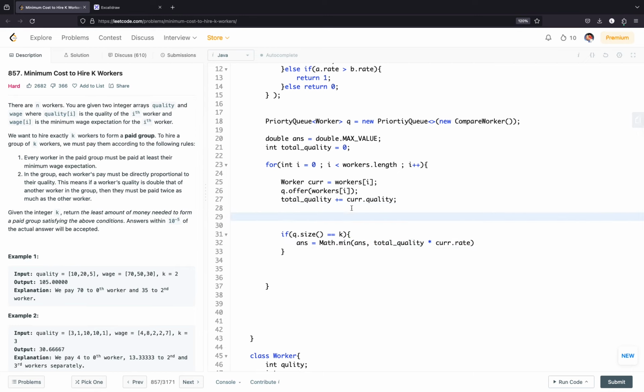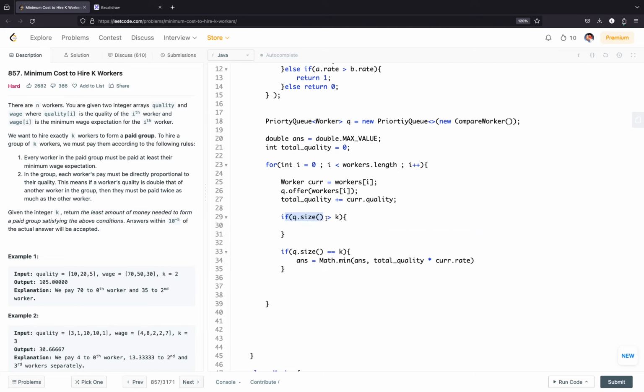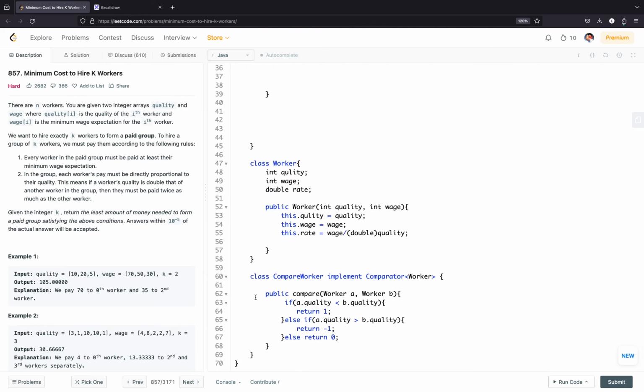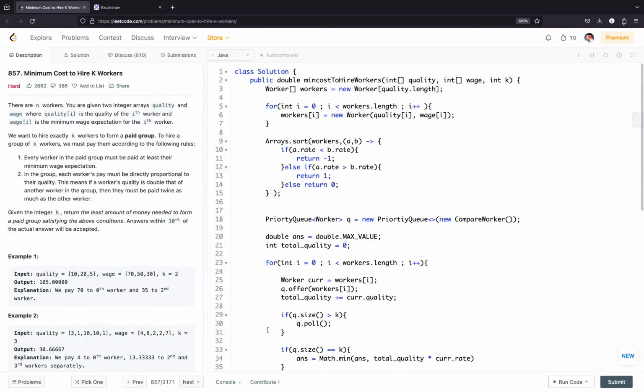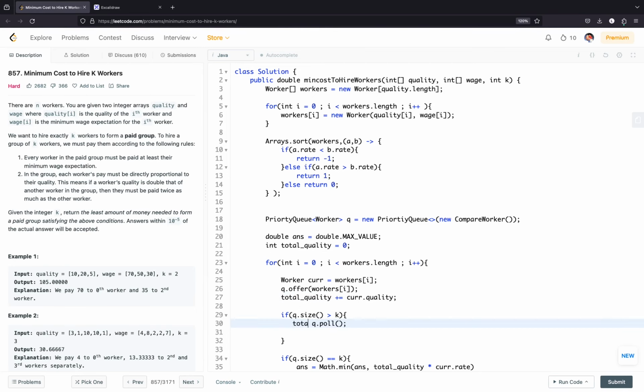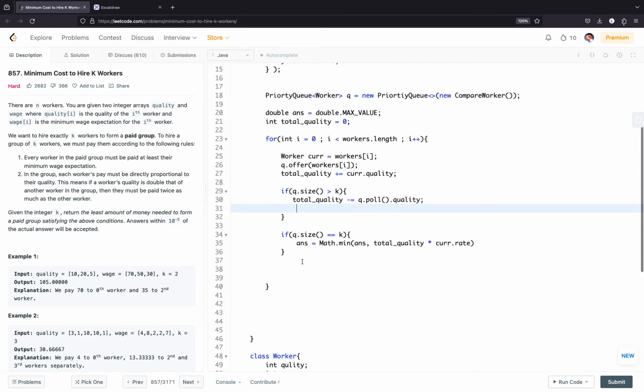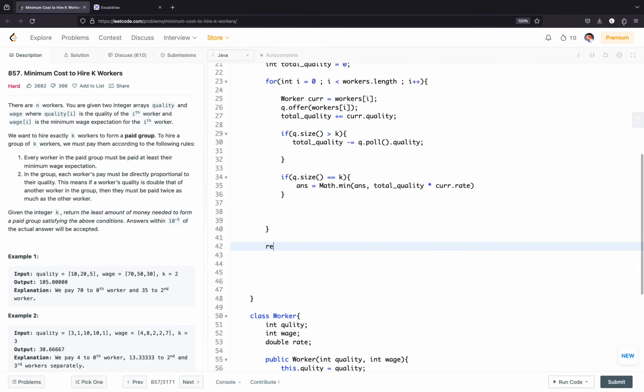And what we will do if the size of the queue becomes greater. So when our queue size is greater than k, what we have to do is remove one element, and we can just do queue.poll here, because the comparator is the one doing the heavy lifting here, which is comparing the quality and then deciding which element to remove. So we'll just do queue.poll. Queue.poll will return one worker variable, so we'll just remove its quality from the total quality. Okay, and in the end we'll just return answer.